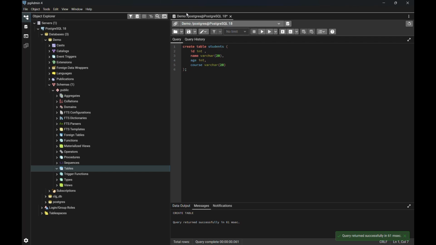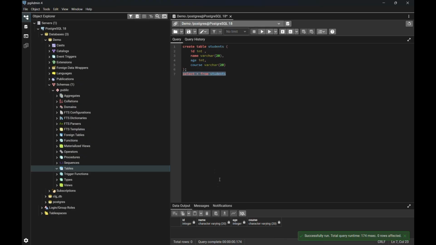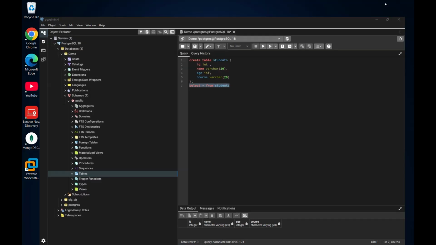Now let's check out our table using a select query. Type select star from students and then click execute. Right now, since we haven't inserted any data, the result section will show an empty table with the column names of ID, name, age and course. So now we have successfully created the database and table.